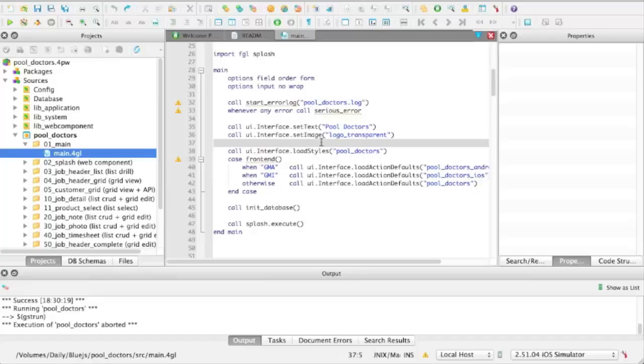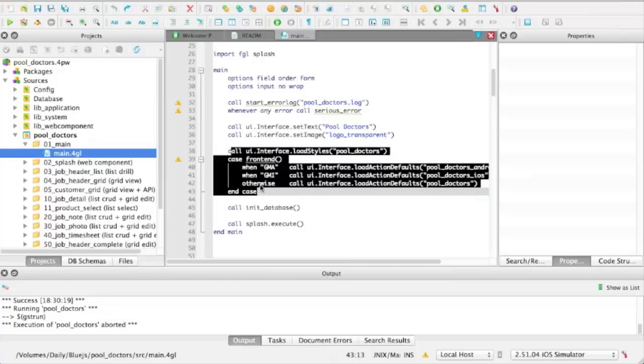We have two user interface lines. They don't do much on iOS, but on Android, they display a particular image when your application's running, in the top left corner, and just give the name to the application. These next series of lines load up some user interface resources, and I'll talk about them more in a separate video. But the action defaults and the styles just control the appearance and user interface of the application.